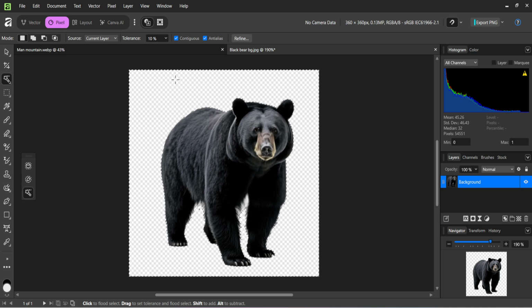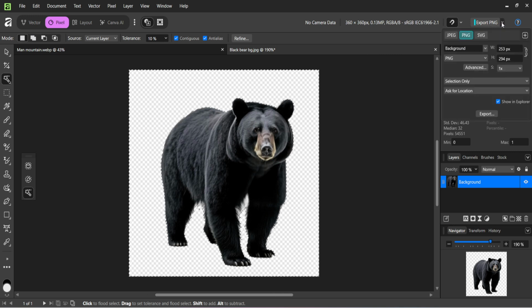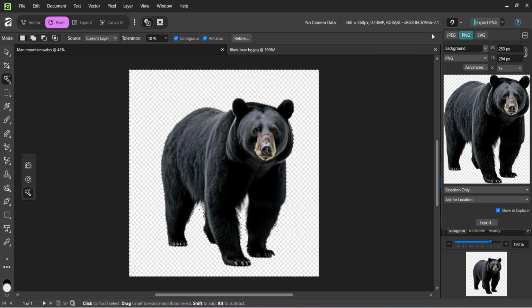With transparency in place, head to the top right of the interface and click the drop-down arrow to access quick export options. Choose PNG from the list. PNG supports an alpha channel, so it preserves the transparent areas you just created without adding a white or black fill. Finally, click Export PNG.